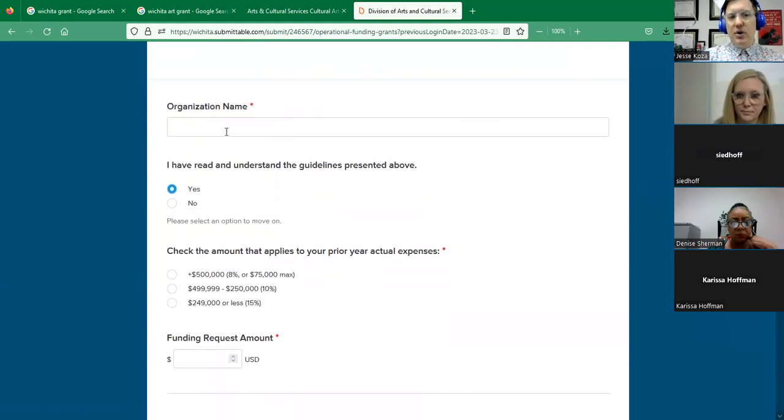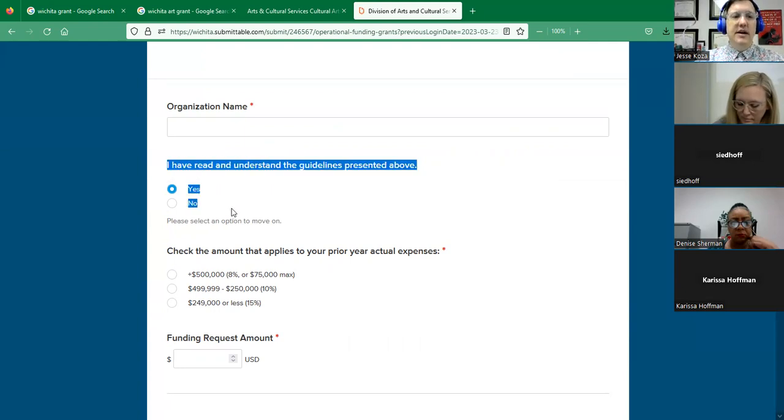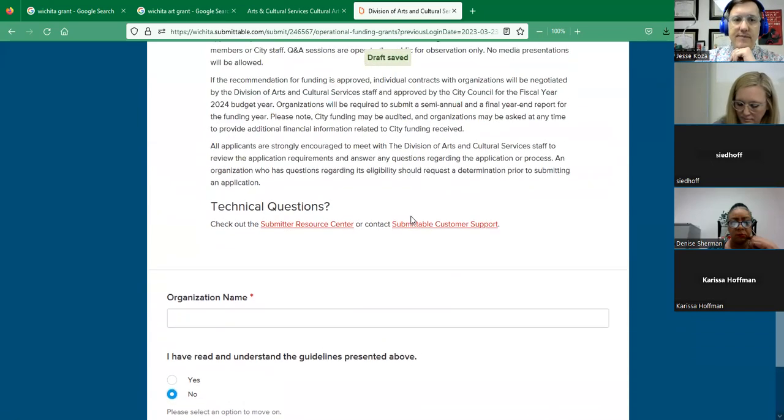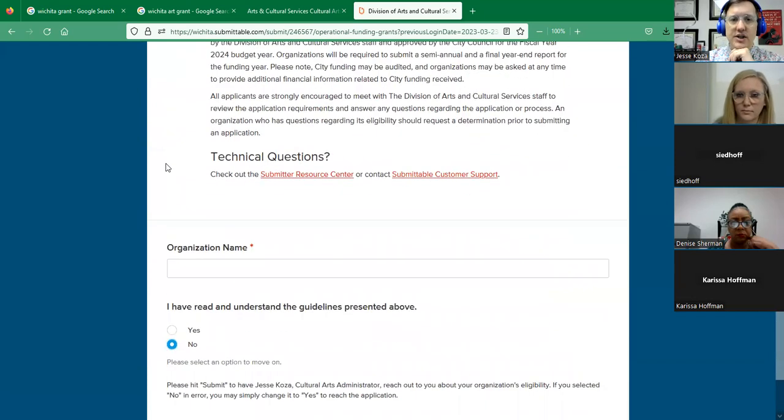So, start the application, you'll put your organization's name in. So that's not your name. You have your own personal account to do with whatever you will, and then you are filing on behalf of your organization. So, you know, I may put Jesse's Awesome Arts Company in this name. This question will not be filled in. Unfortunately, this is a draft that was saved. I have read and understand the guidelines presented above. We just want to make sure that you have read through this and that you believe your organization fits the eligibility.